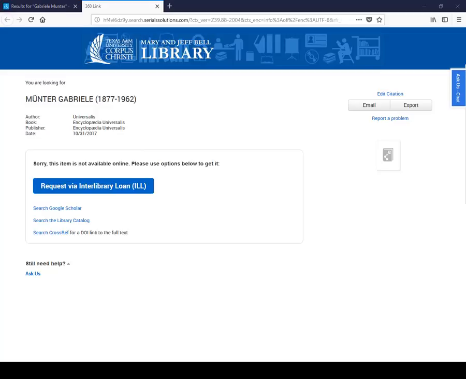If you've already checked other sources like Google Scholar or the library catalog to see if you can find the item there, and you're sure you can't find it anywhere else, then it's time to click the Request via Interlibrary Loan button. Interlibrary Loan is also known as ILL, and it's a service that lets libraries borrow materials from other libraries. So if we don't have what you need, we can call other libraries across the country and even around the world to see if any of them have what you're looking for.